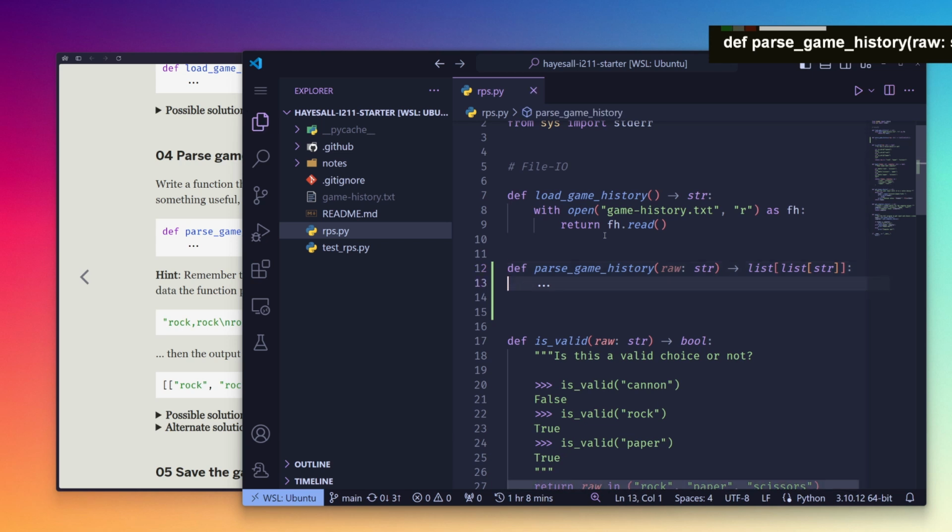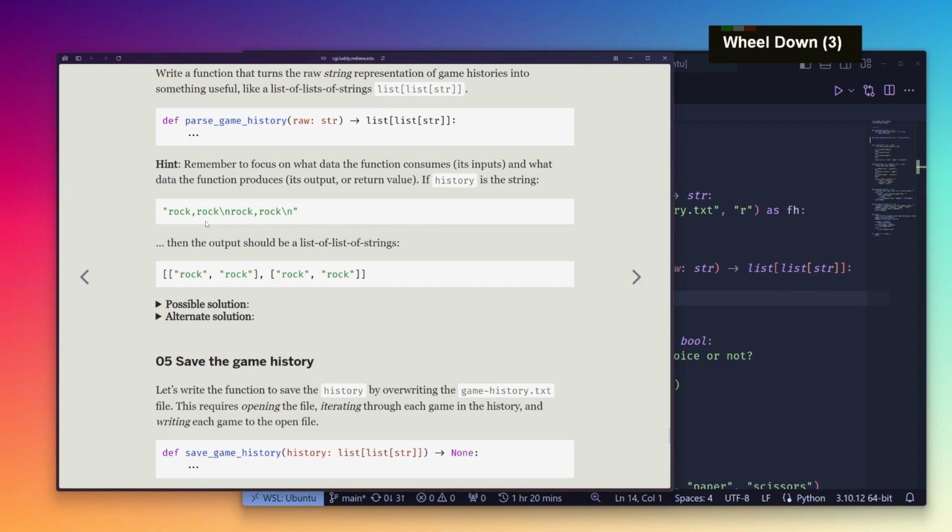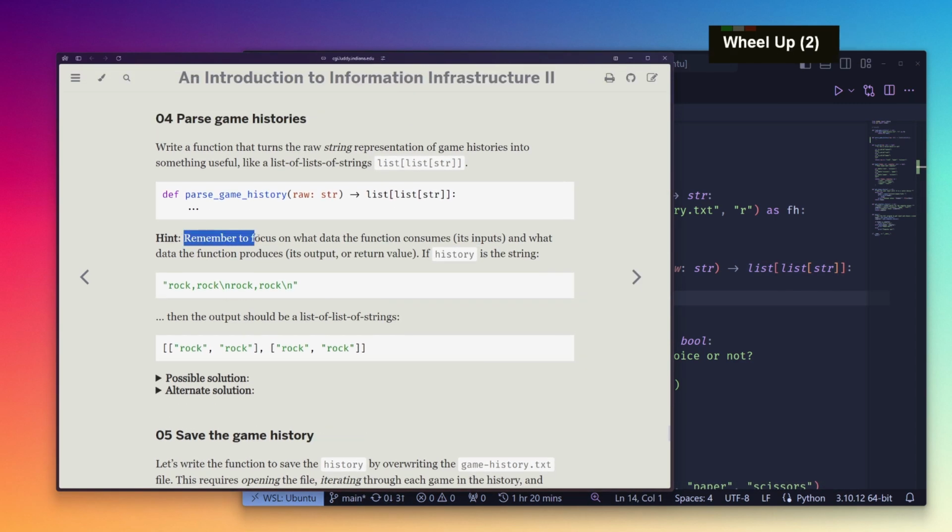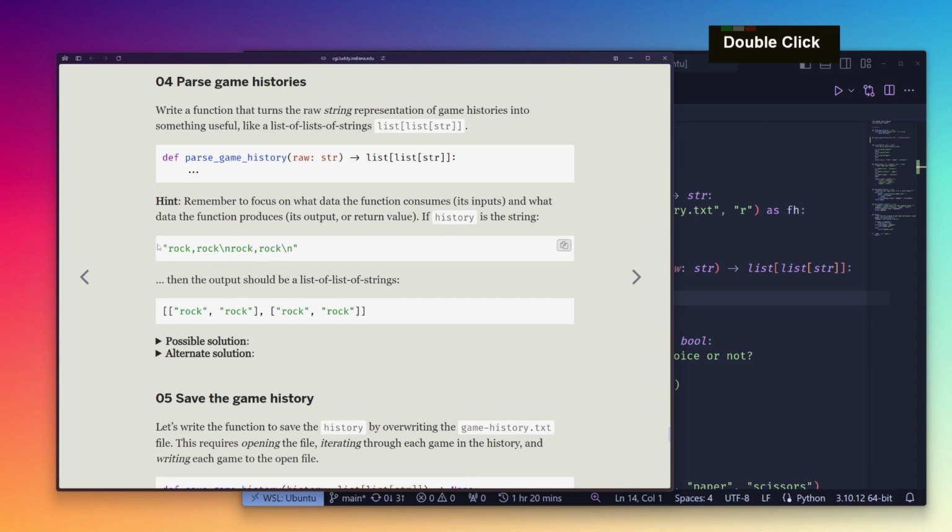Okay, so parse game history. We take a string as input and we want to return a nested list of strings. Hint: remember to focus on what data the function consumes, its inputs, and what data the function produces, its output or return value. If history is a string that looks like this, then the output should be a list of strings that looks kind of like this.